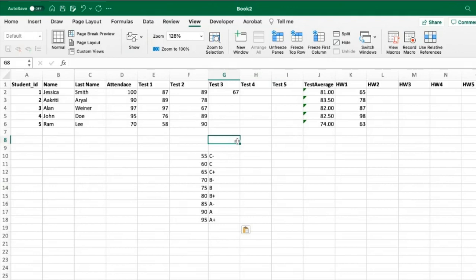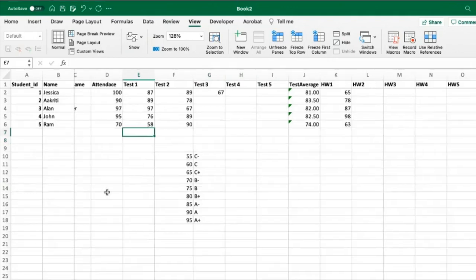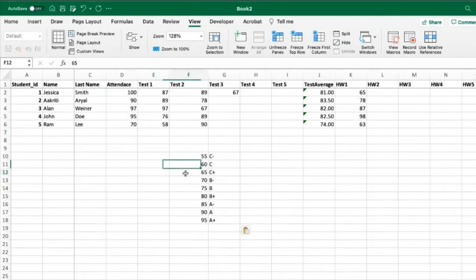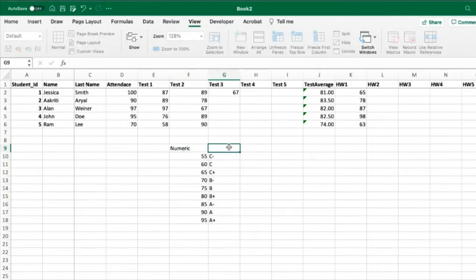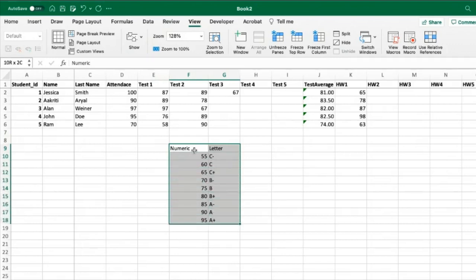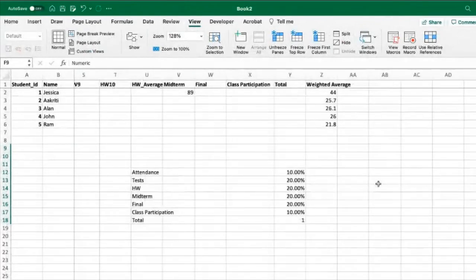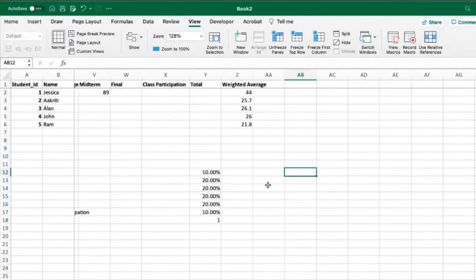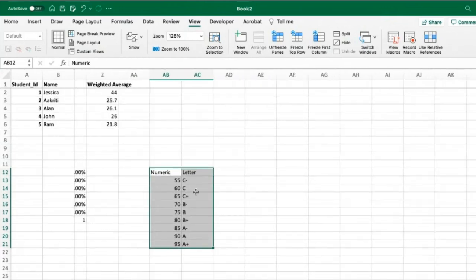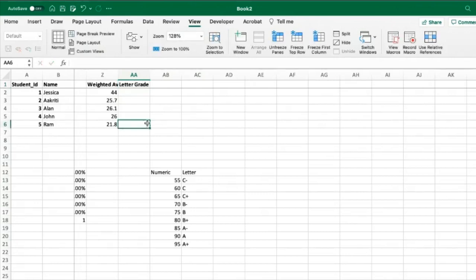The only change that I made in this Excel sheet from the first workshop is I added this grading rubric. If I have this numeric grade, this is the letter grade that corresponds to it. So we will test this. We will just copy and paste this. We will cut and paste this over here for our reference, and we will have a letter grade over here.